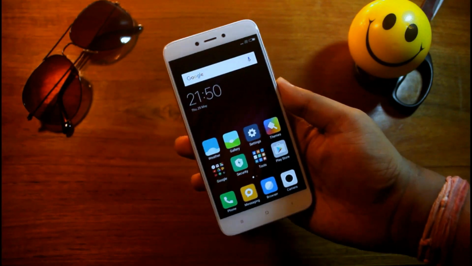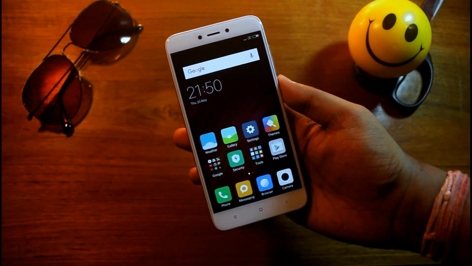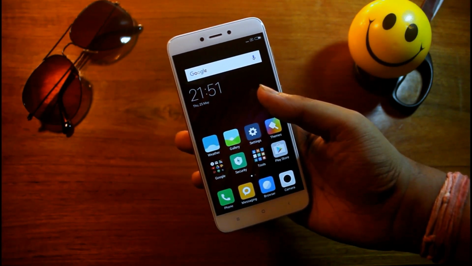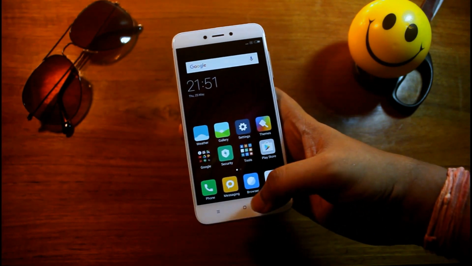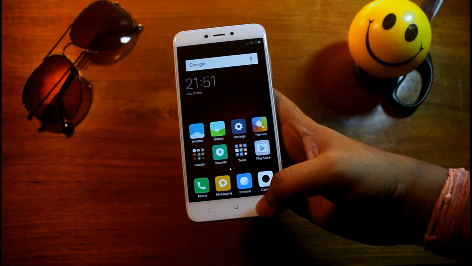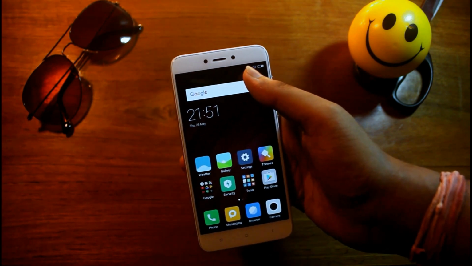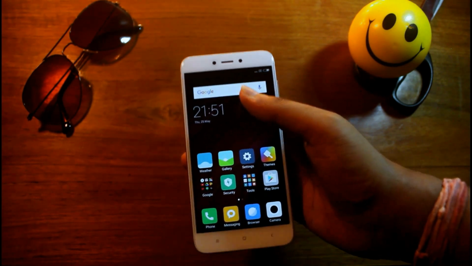Okay friends, I am back again after setting up the phone. At the front you get a 720p 2.5D curved display. At the bottom you get 3 touch capacitive buttons and they are not backlit. Now at the top you get a 5MP selfie shooter.